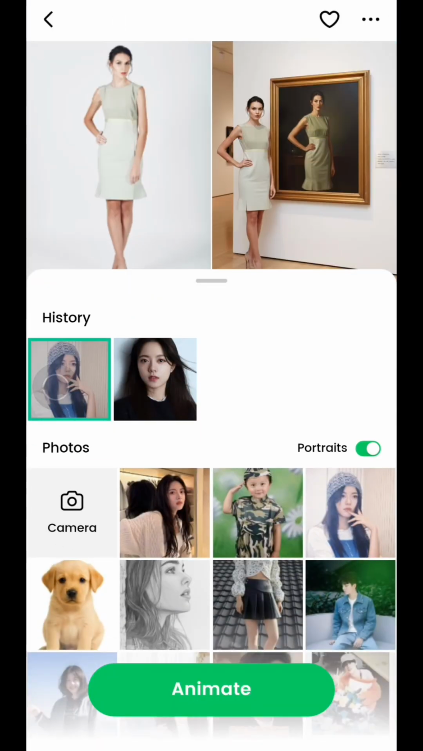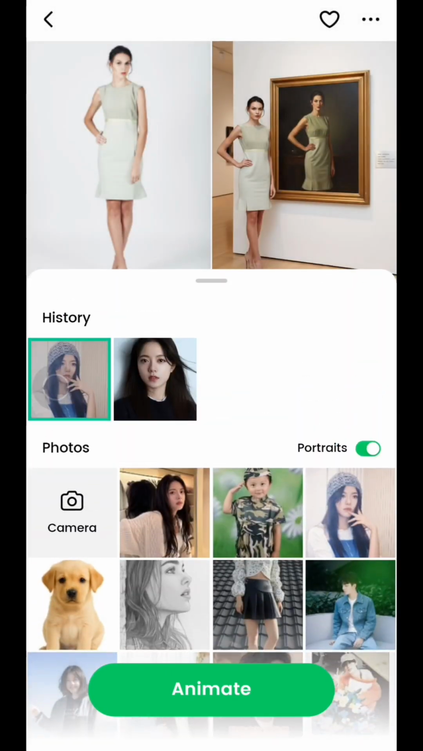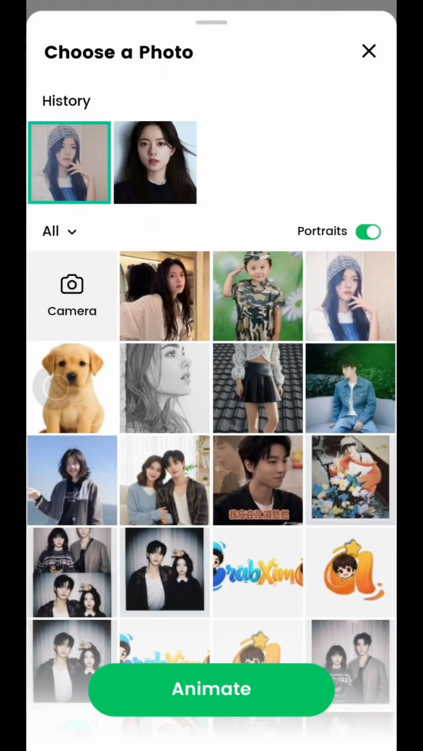And next, just choose your photo that you want to transform. You can use a selfie or a portrait shot or even an old photo. DreamFace will work its magic. And once you have picked your photo, just hit animate.